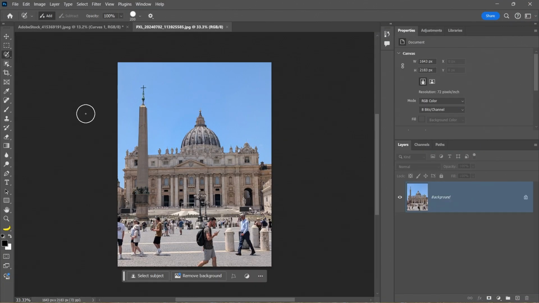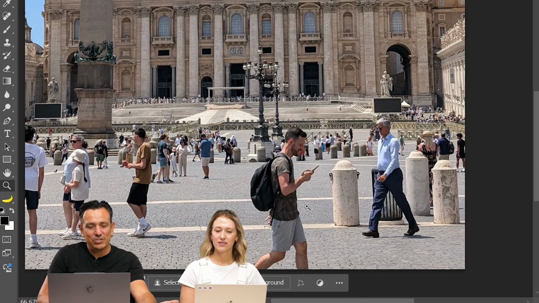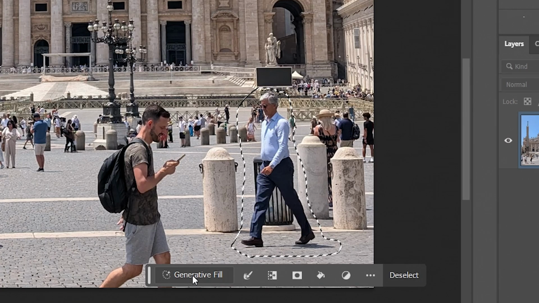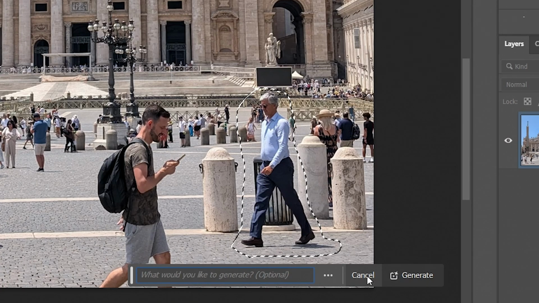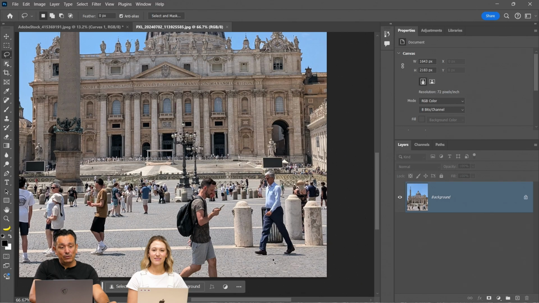So I was just in Rome a week ago. You know, there's a lot of tourists in Rome, so you can use GenFill to remove tourists from a photo. This is the old workflow, right? Lasso tool, make a selection, click on generator fill, and generate. The new workflow is the selection brush tool.